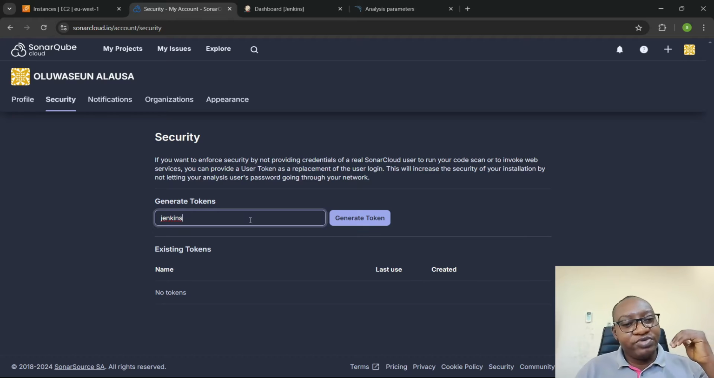So the same way you're going to generate a token on SonarCloud is the same way you're going to generate a token on your EC2 instance if you're hosting it yourself. I just thought to share that so that you don't get confused as to whether there will be a difference if you host it. There really is no difference. The only thing that is different is the interface. Is that okay? All right.